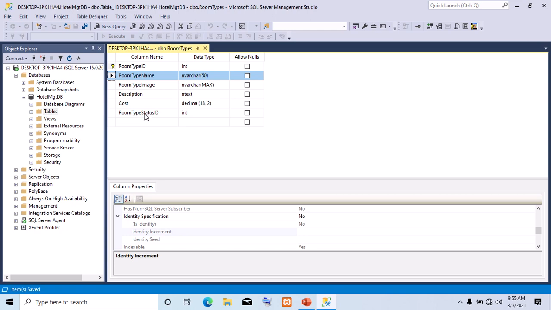Now that brings you to this room type status. How do we do it now? For the room type status, we are going to have 2 values, or 3 values.